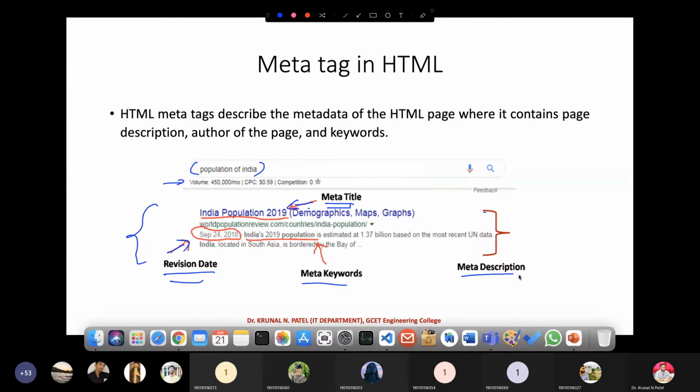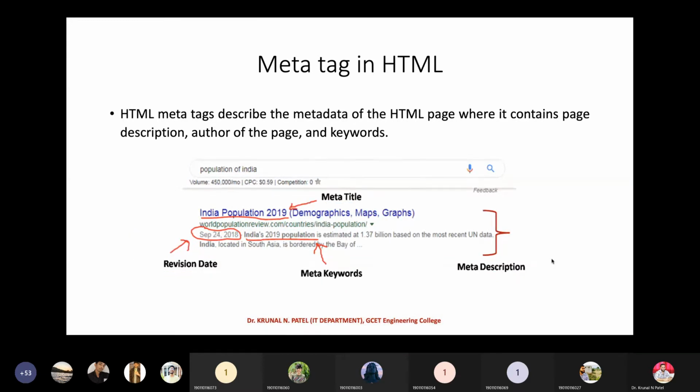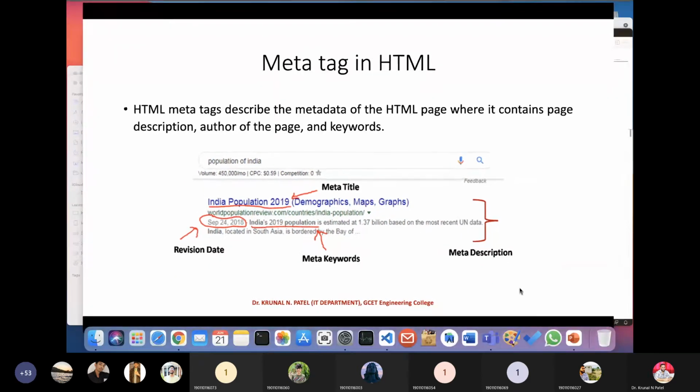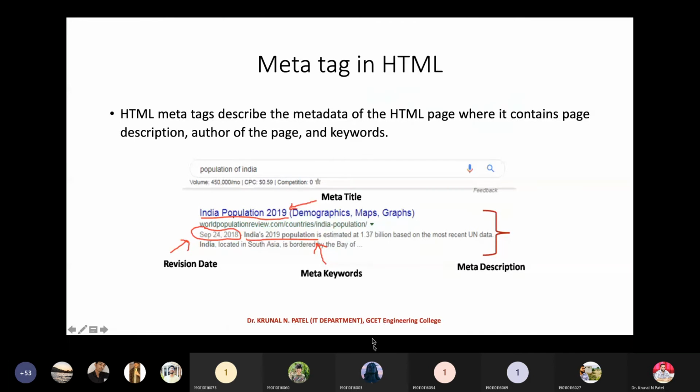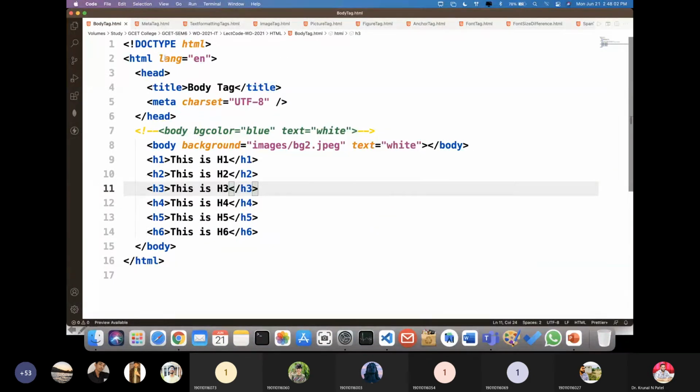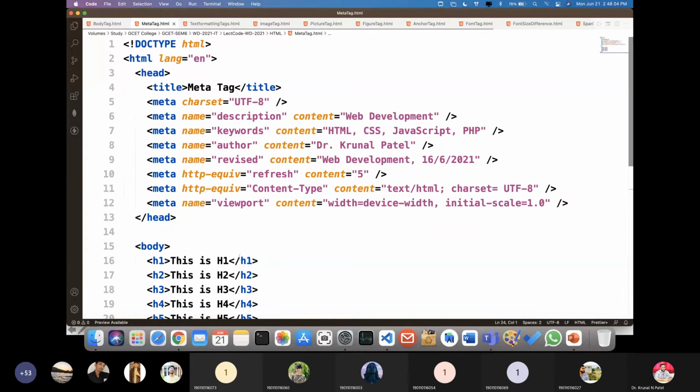So let's see one example so you can get an idea about what kind of information you can provide in a meta tag. Let's go to this and discuss the meta tag. Okay, wonderful. Now here you can see in this coding section that in a meta tag, you can define the character set. You can define two attributes, name and content. These two attributes you have to define.